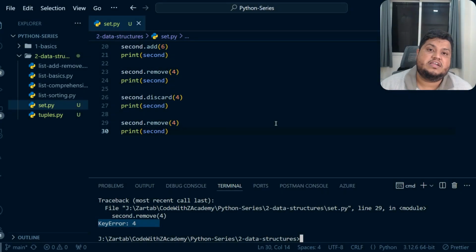In the case of discard, if the element is available, it will delete it. If it is not there, it will not give you any error, it will straight away go ahead. So if you want to do some cleanup process and you don't know, like you have predicted some bad values, deleting them using discard will be a good option. But if you want to make sure that the thing is removed, and if it is not there, you should be notified, the best option is to go for the remove function.